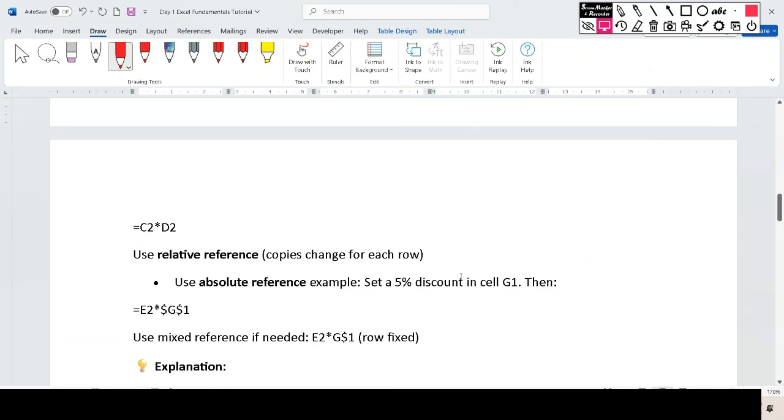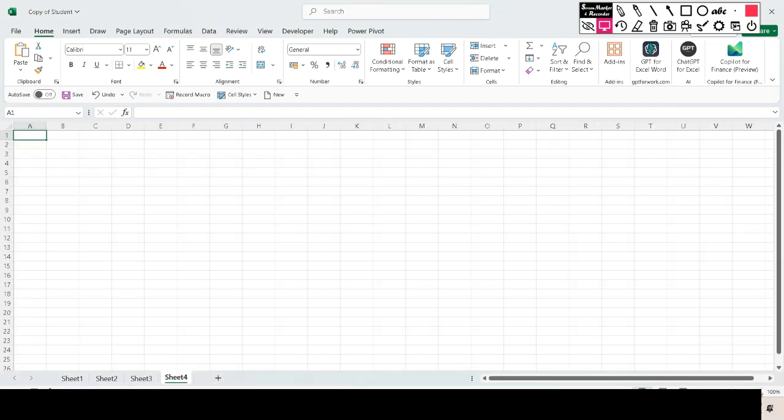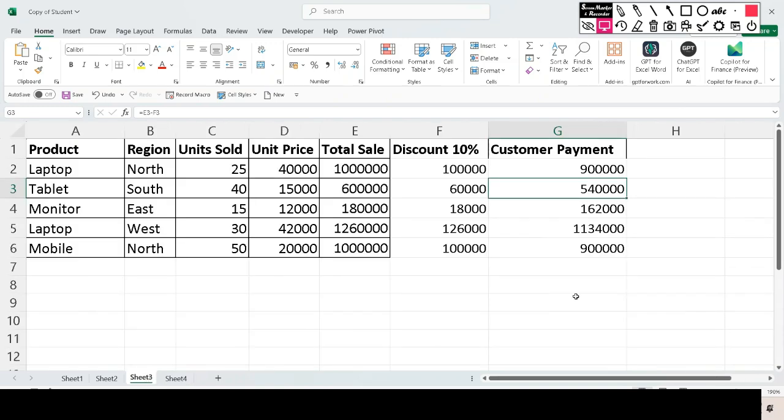Now there are certain things that we need to know here. Let me do it here again. I'm creating one thing, relative addressing and absolute addressing. You can see this is the relative address. Now what is here? E2 and F2.